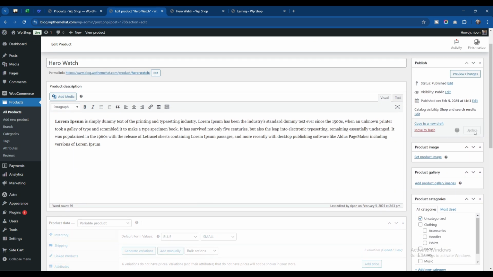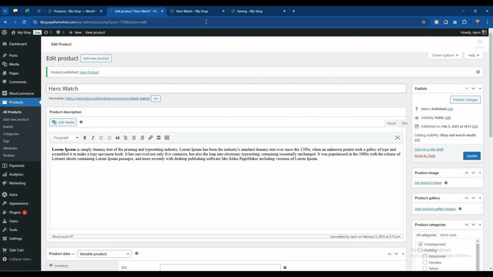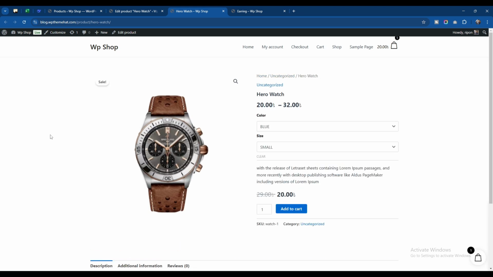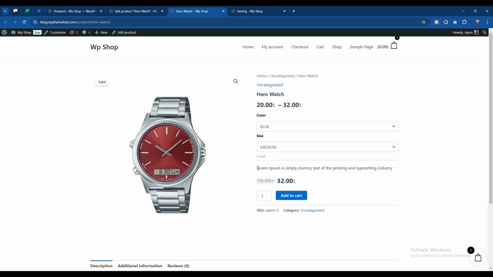So if I give an update now and give a refresh, then you see the blue and the small is selected as a default one. Now if someone chooses the medium version, then the image and the descriptions and the price of this product will be changed completely. So this way you can do that.